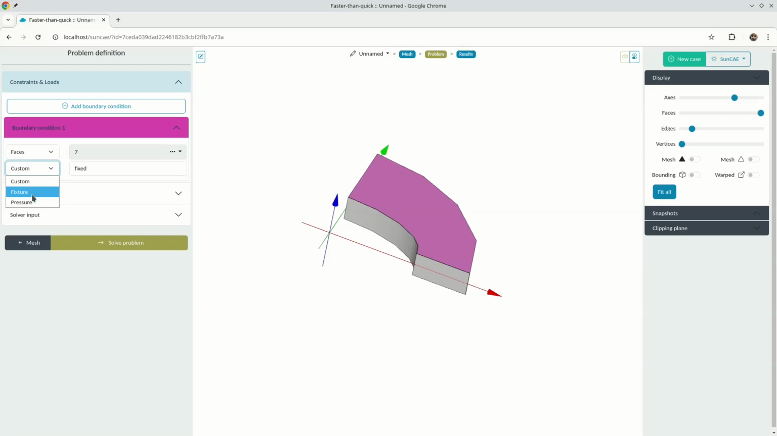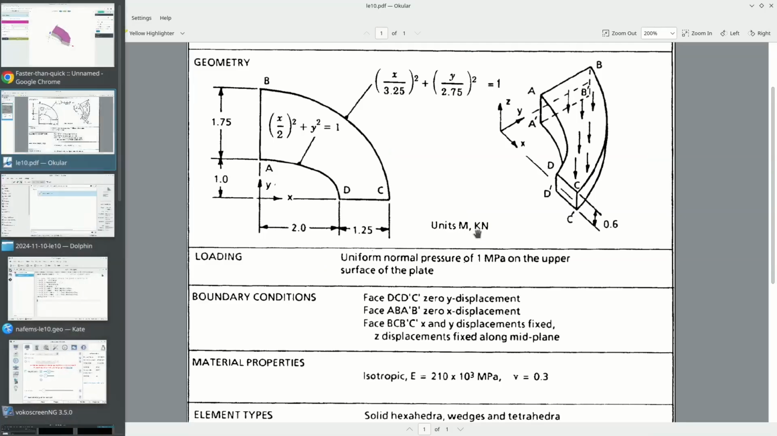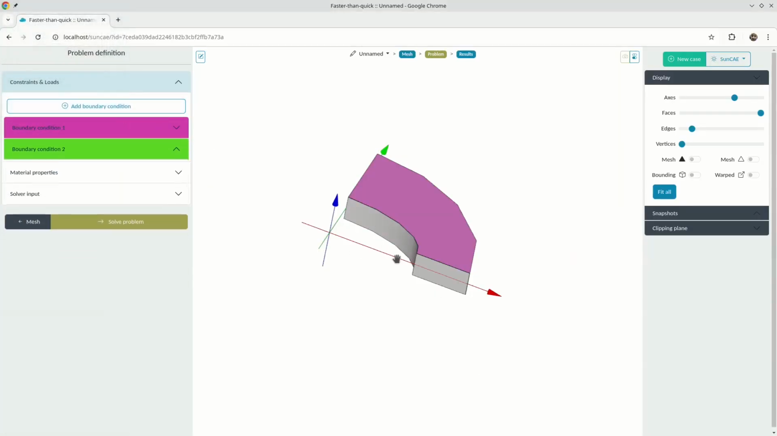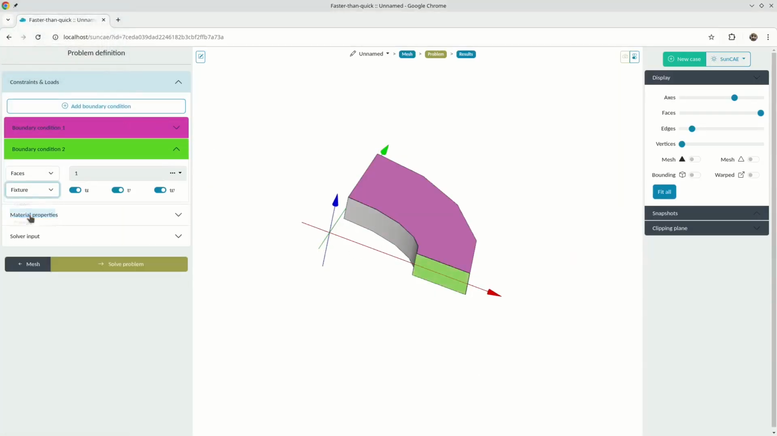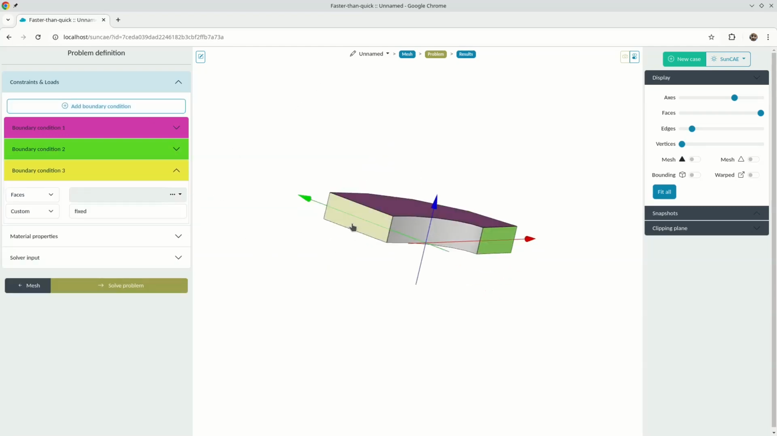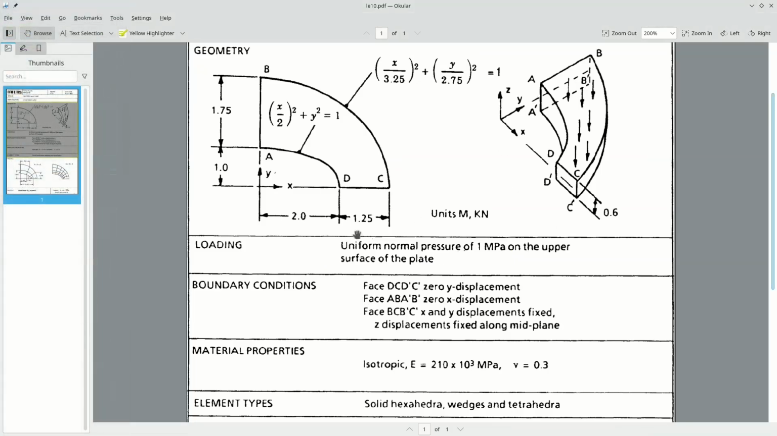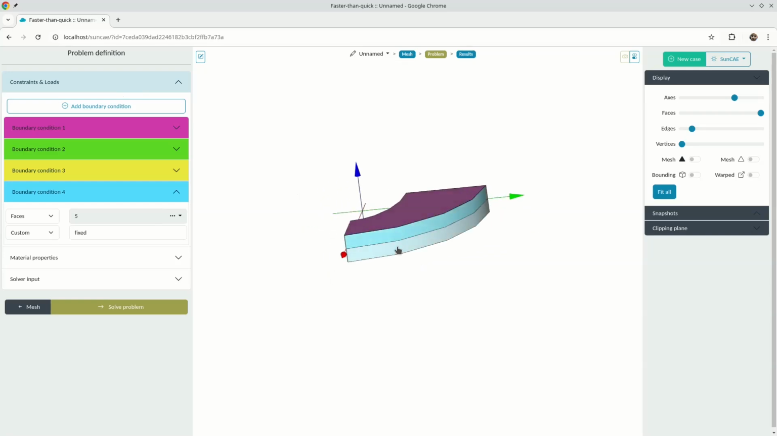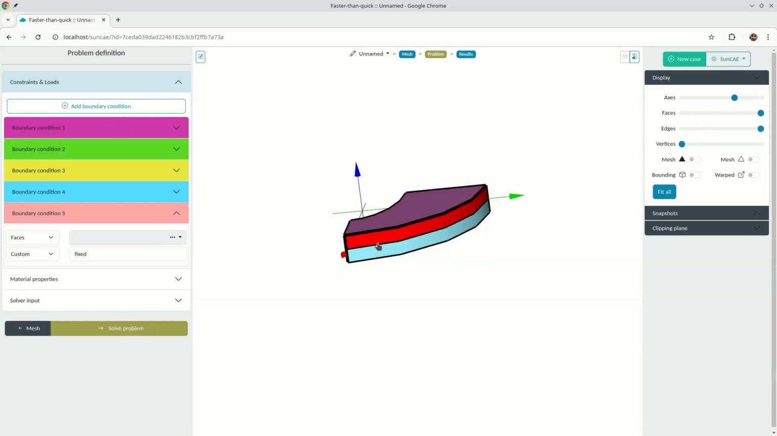Uniform normal pressure of 1 megapascal on the upper surface of the plate. This face, DCD'C', has to have 0 Y displacement, which is fixed V. This one, ABA'B', 0 U. This one, BCB'C', 0 U and 0 V. Finally, this edge, 0 W.